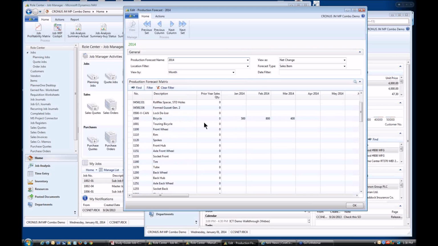I think I've got a sample. Not too much data, but here's an example. On this item number 1,000, we're forecasting 500 in January, 800 in February, 400 sales in March.